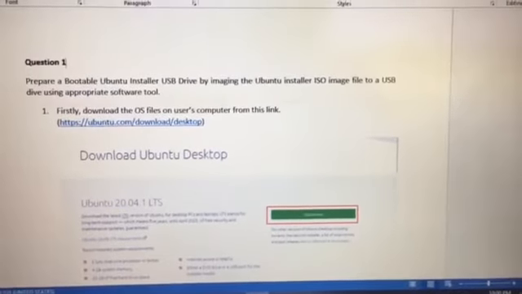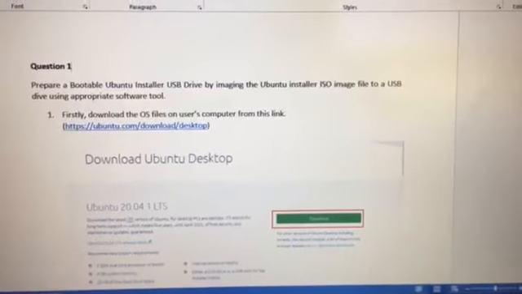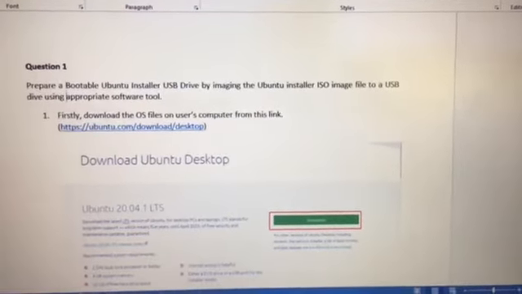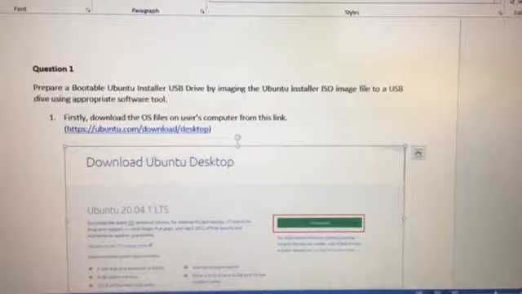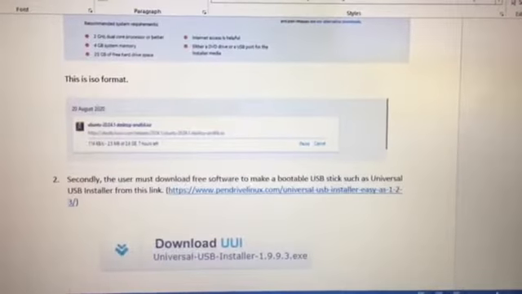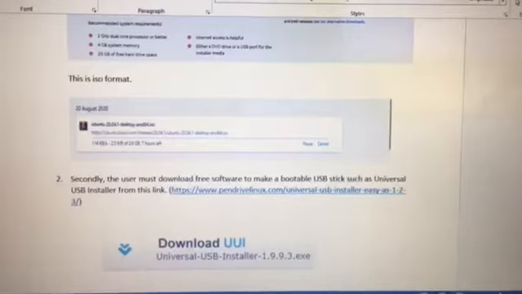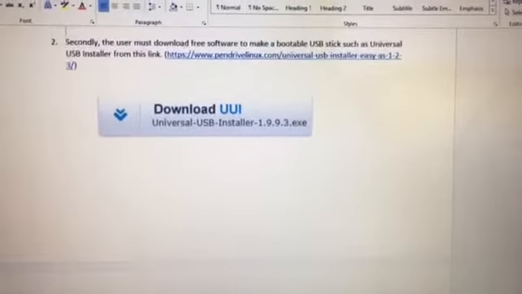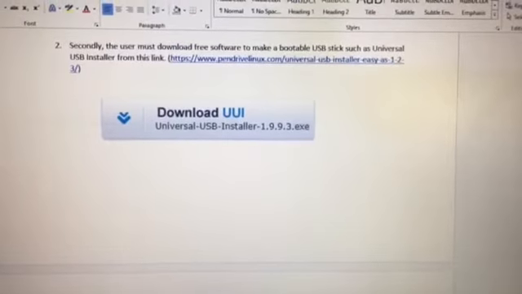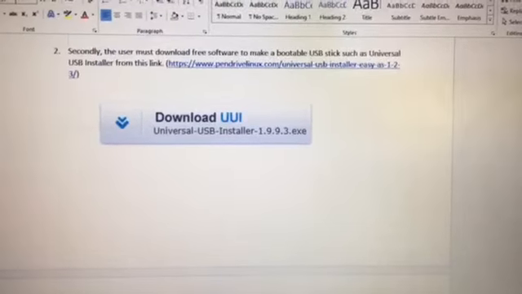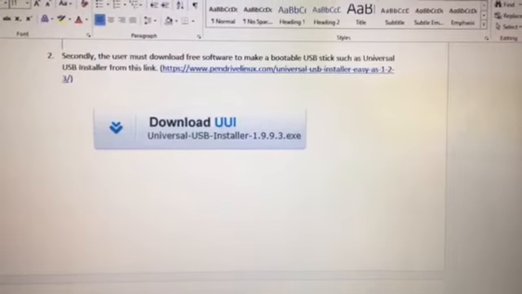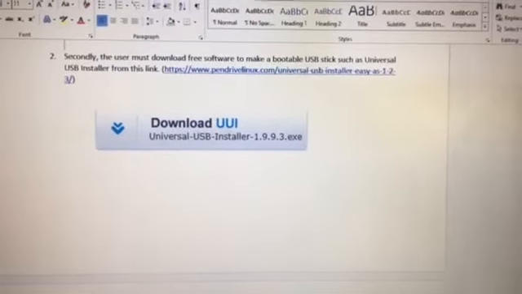First, download the OS file on the user's computer from this link: http ubuntu.com download desktop. This is ISO format. Secondly, the user must download free software to make a bootable USB stick, such as Universal USB Installer, from this link.